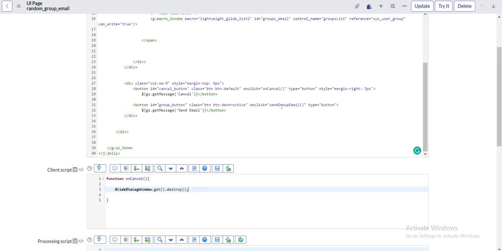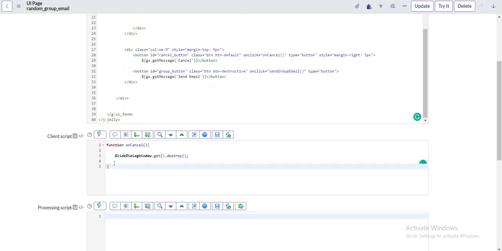Now my next function that I need to call is send group email. So this one. So in this case, what I'm going to do is I am going to trigger a notification based on an event. Now to trigger that event, I'm going to write that code in a script include, and I'm going to call my script include from this client script. So let's see how I can do that. First of all, I'm going to create a function with the same name, send group email.